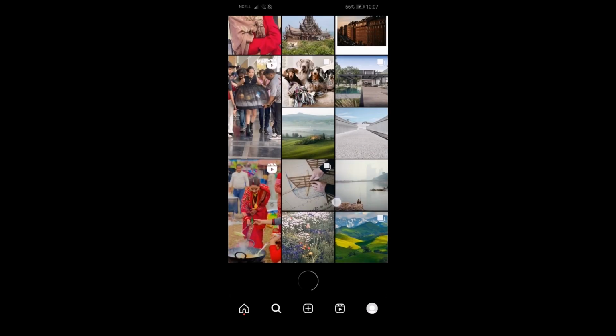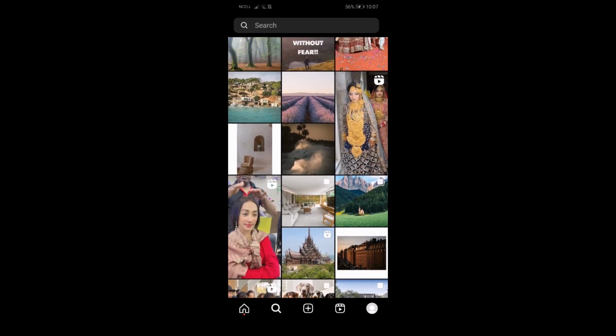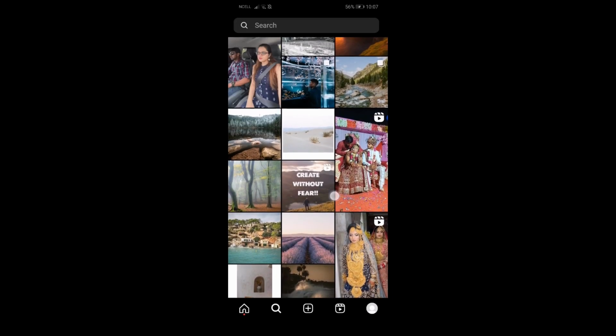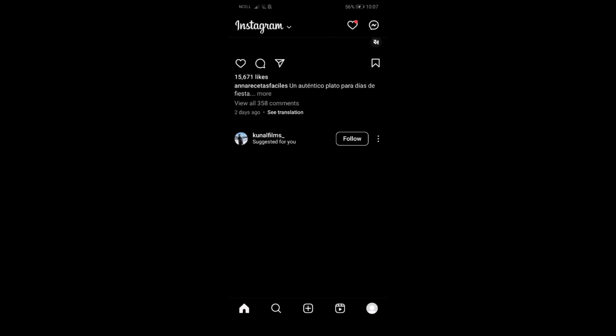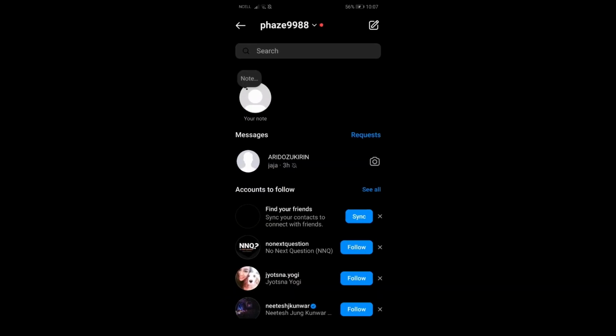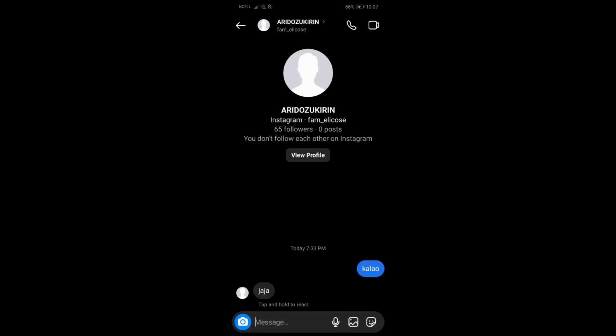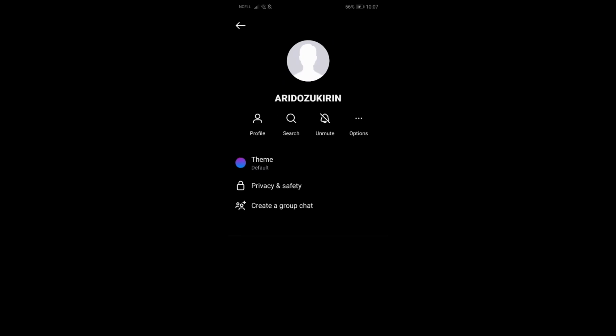So firstly, what you need to do is go to your Instagram app and then log in with your account. Once you do that, go to the person that you want to restrict. So I'm going to choose this person. Now go to their profile, and now you'll be having these options, these three lines. Just go over here and you'll be having this restrict option over here.